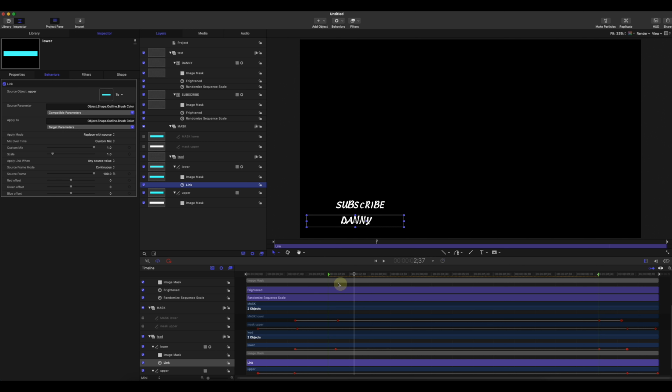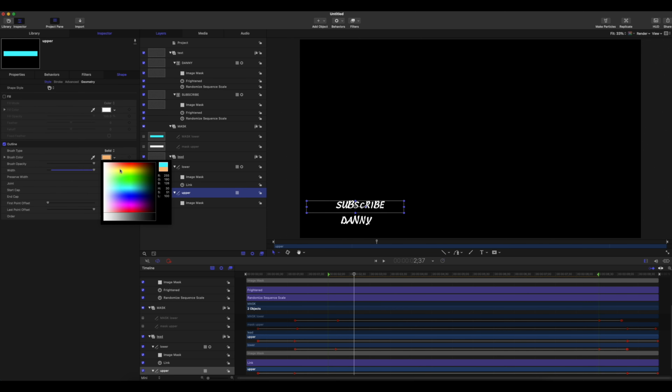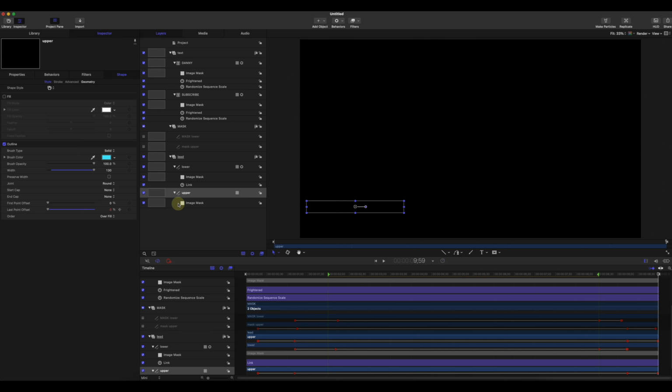This is linked to the upper, so we don't need to do it twice. If I change this one to yellow, as you can see, both are changed to yellow, right? Now I'll come back to the before, my favorite color. Next, we make sure that the upper has been published. Now I've published it already.